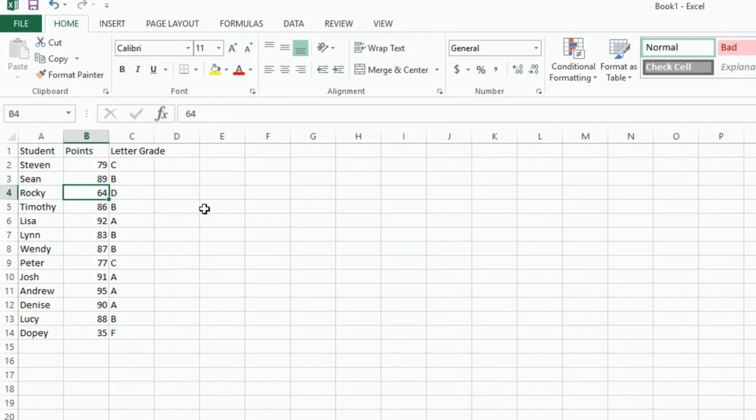If it was Rocky over here, it would continue on because it's less than 69. So it would continue on to this, and we would do another one where it says if B4 is greater than 59, then assign it a D, and then kick out. And then all the way down to Dopey here, who's only got a 35, where it assigned him an F, because anybody that's got 59 or less is going to get an F.